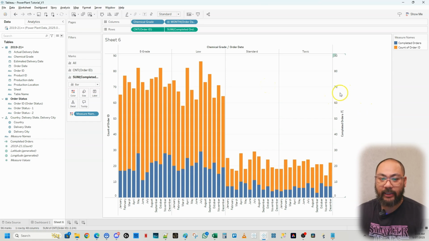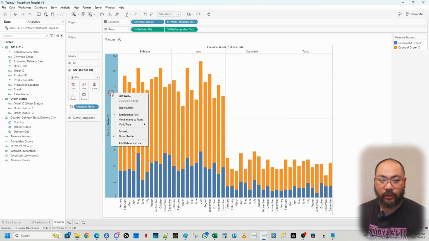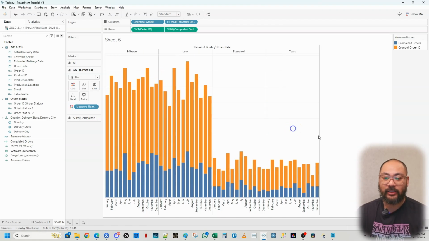First, we want to start by getting rid of these axes. We don't need them because we're going to use data labels for a more minimalistic approach. We're going to right click this and go show header, and that just removes that one. Make sure you do this after you've synchronized them, because after you synchronize them, you can't really tell anymore. So we're going to go show header. All right, so that's the first step.